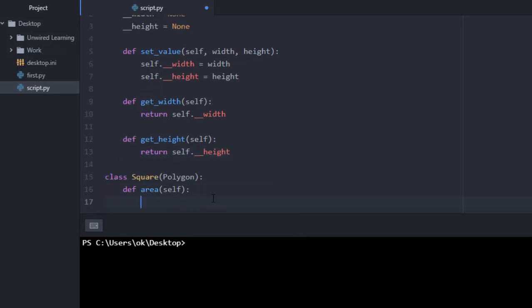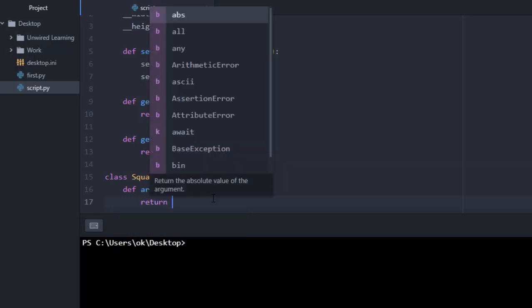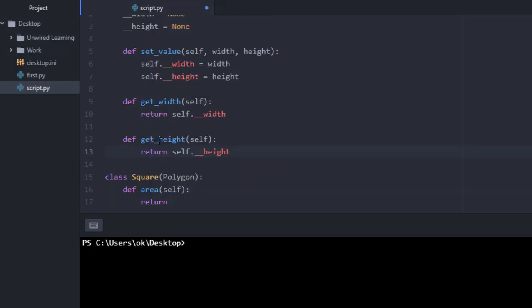Things look good. Now the next thing I need to do is, in my square I'm actually inheriting all the values from my polygon. So I need to do area. That is simple, it is width into height. So I can use return, and now I can just directly call these functions.